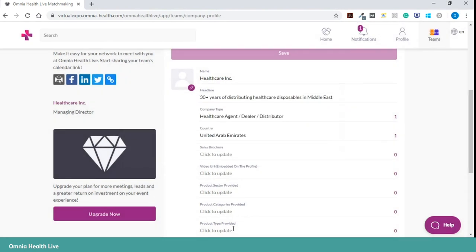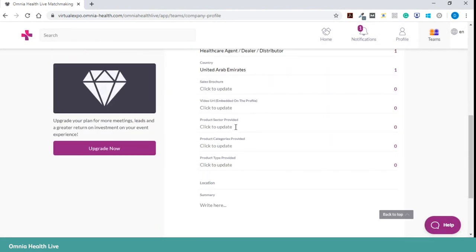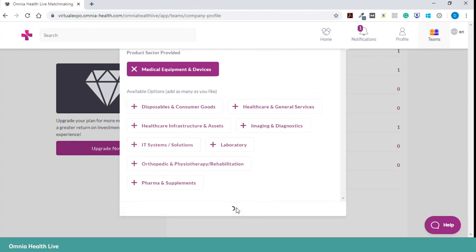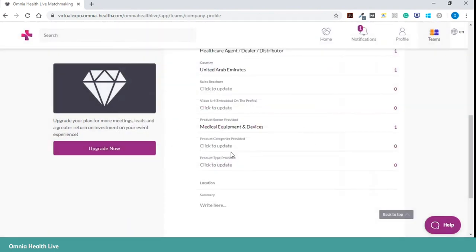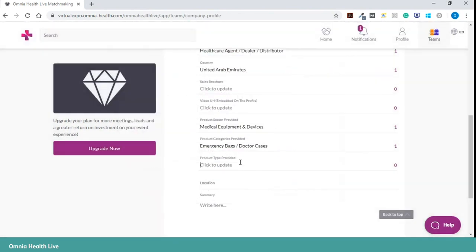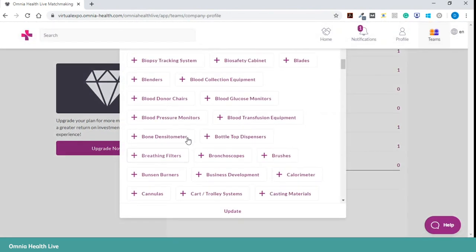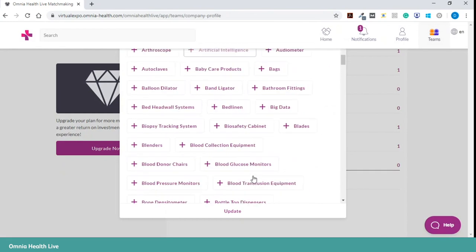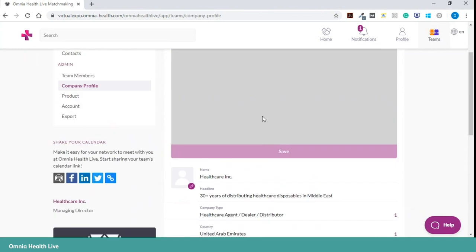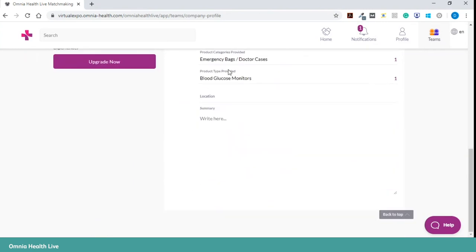Product sector, product category, and product type again take you through the three levels of product category that you want to select for your company. So we are into medical equipment and devices, and emergency bags in doctor's cases, maybe those are partly disposable, and other options that fit into my profile at level 3. Once I have made the right selections, I do not need to save. It automatically keeps updating and this becomes real-time visible to other visitors.